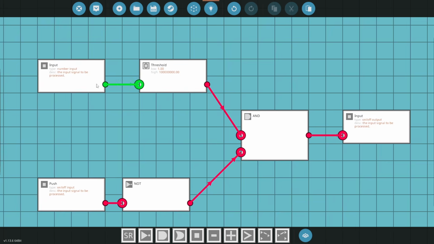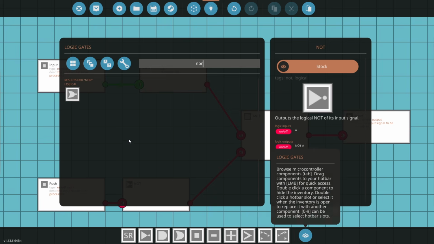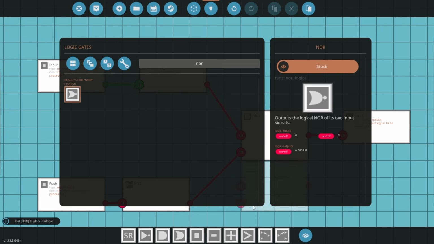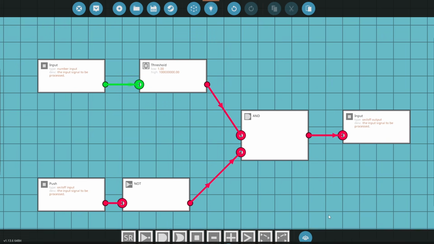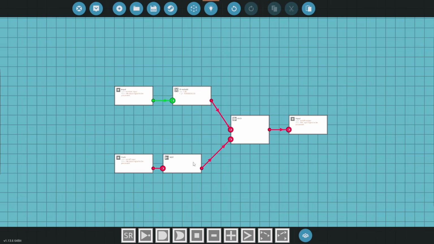If the number is greater than 1 and the button is not pressed, turn the bilge pump on. If the button's pressed, this will not be true and this will not happen. You could also use a NOR, but I just like to keep it simple personally with AND NOT, because then when I go and track everything like this, I can clearly see what's going on.